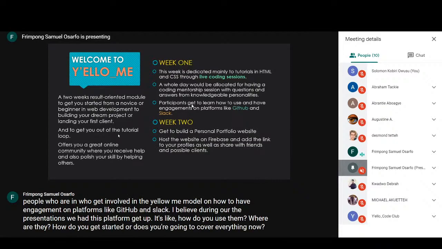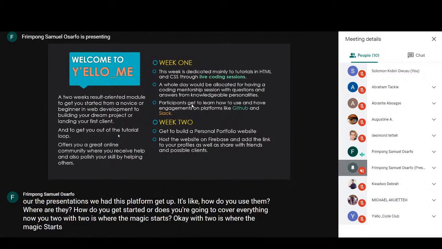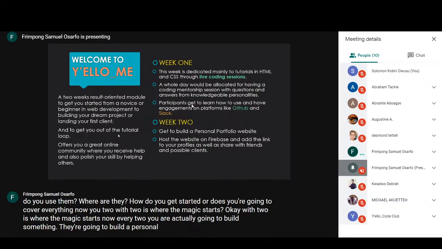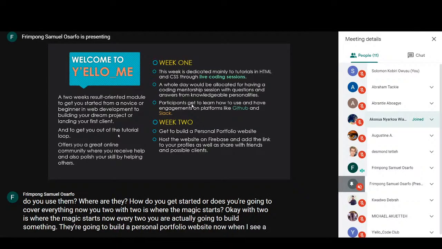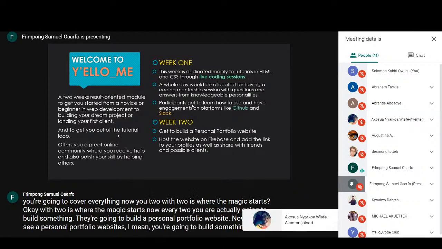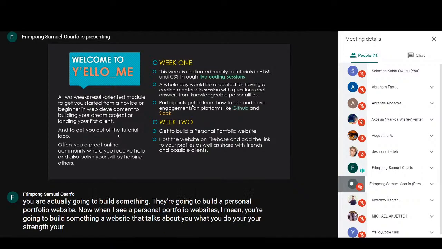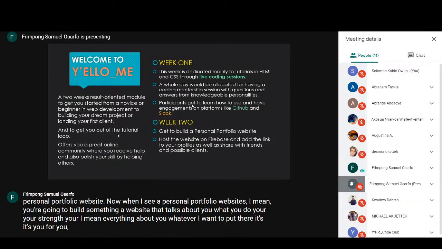Now, in week two is where the magic starts. In week two, we are actually going to build something. We are going to build a personal portfolio website. When I say a personal portfolio website, I mean a website that talks about you, what you do, your strengths, everything about you. Whatever you want to put there, it's you for you.